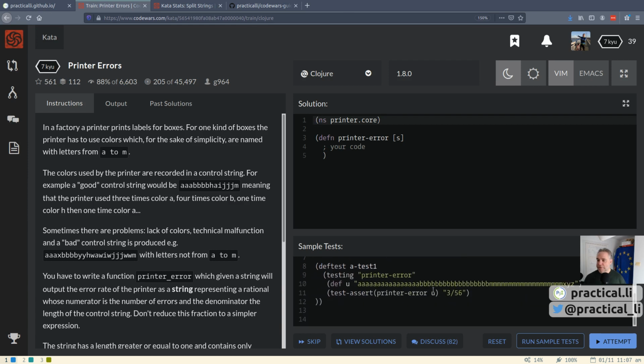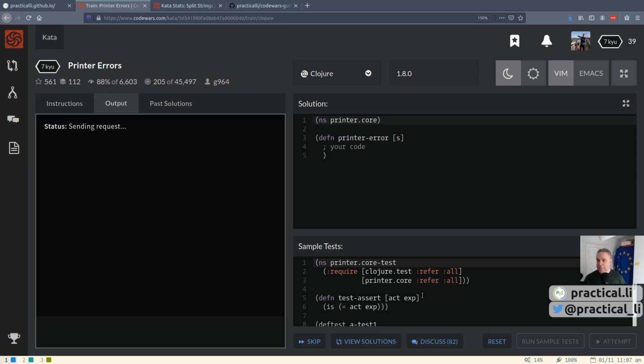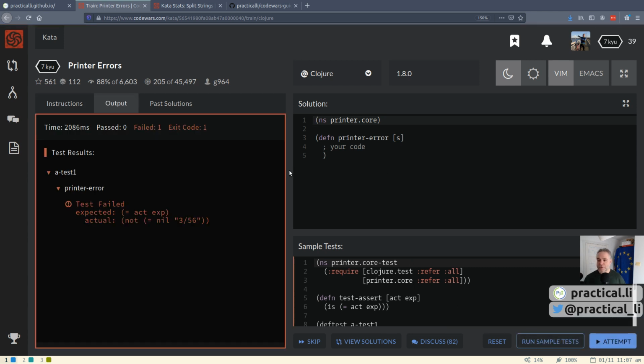And then there are sample tests as well that you can run just by clicking run sample tests. So at the moment when we run sample tests, our code is not going to work, so we're going to get fails.